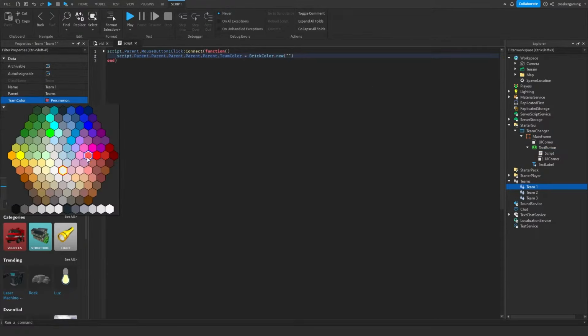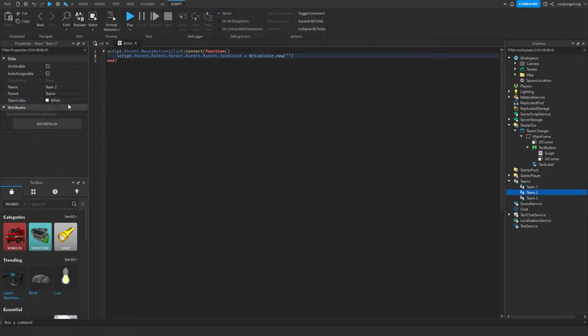So my team one is going to be light blue. For team two, we'll do yellow. And for team three, we'll do green. So you can obviously put in your own colors. If your team is not really blue, then put in the team color you have. Mine is really blue, so I'm going to put really blue in mine.